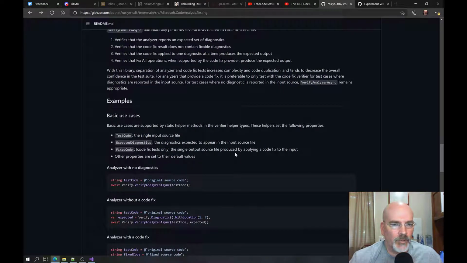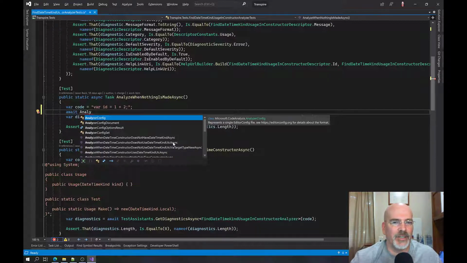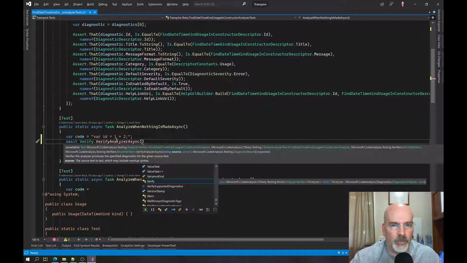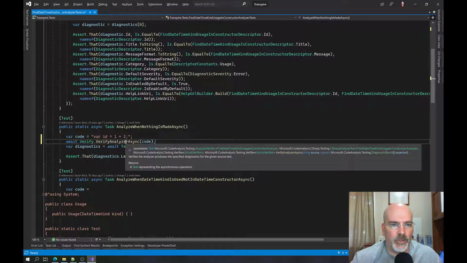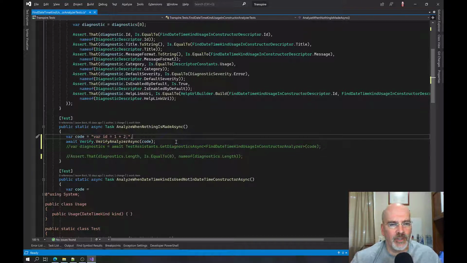Anyway, so analyzer with no diagnostics. That's what we want. We want to say await analyzer dot, I'm already typing it in wrong, right? VerifyAnalyzerAsync, which we should be putting in the source, and we can also be putting in expected diagnostic results. Okay, so in this case, we're just going to say code. And does this return anything? It returns a task that verifies the analyzer produces the specified diagnostics for the given source. So this is kind of weird because this should give you nothing, because you're saying I don't expect diagnostics, therefore I should not see any. Okay, so let's just run this one and see what happens.